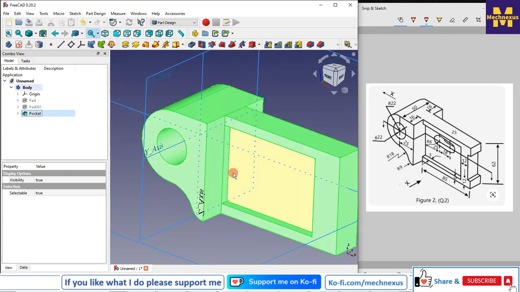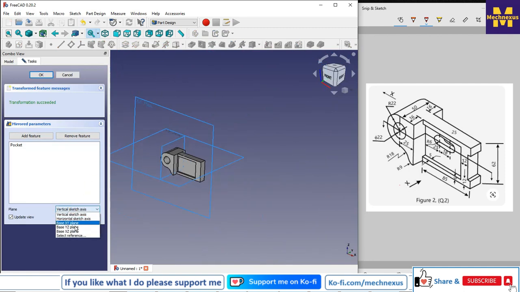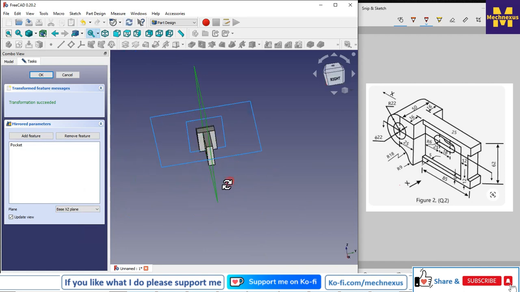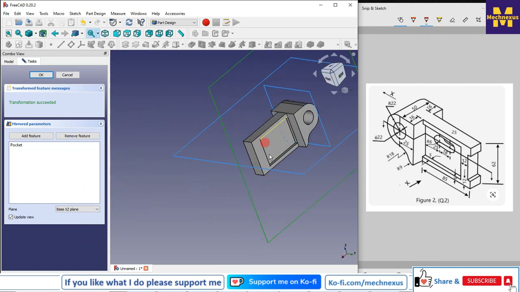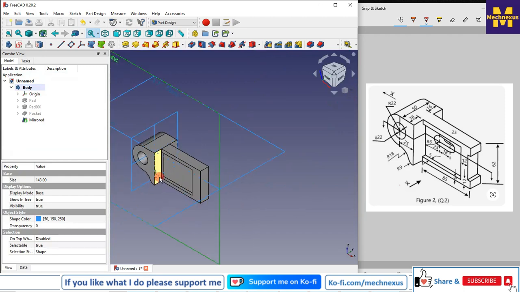Now I will select this pocket and click on the mirror tool, and from here I will click on select reference and I will select this plane and we will rotate the model. So you can see that the pocket has been mirrored and I will say OK.